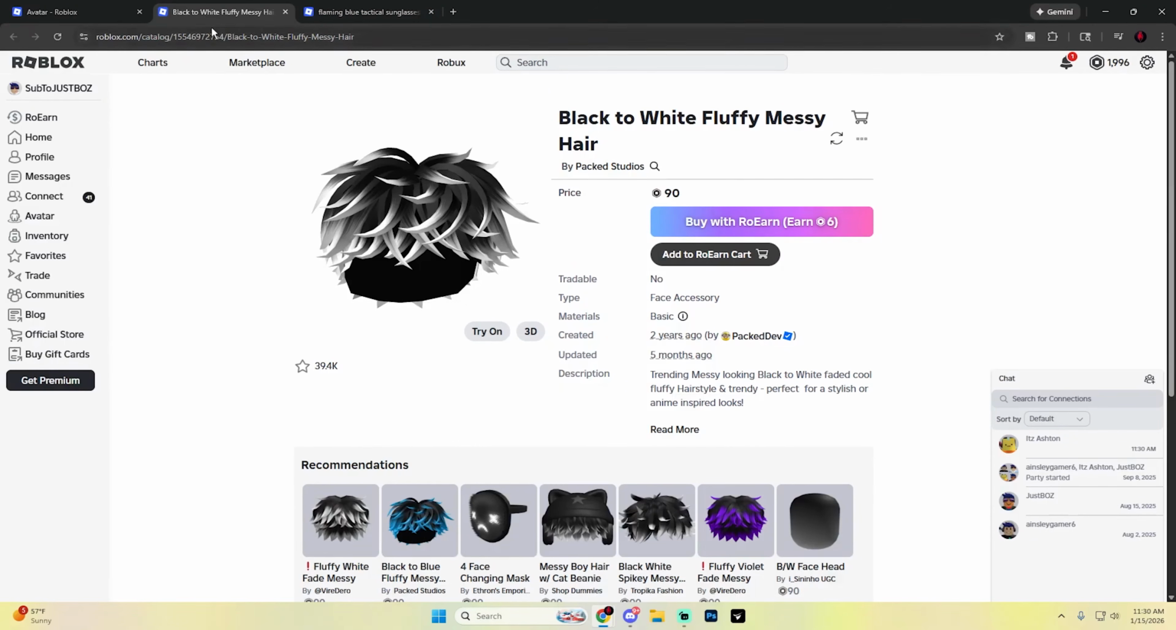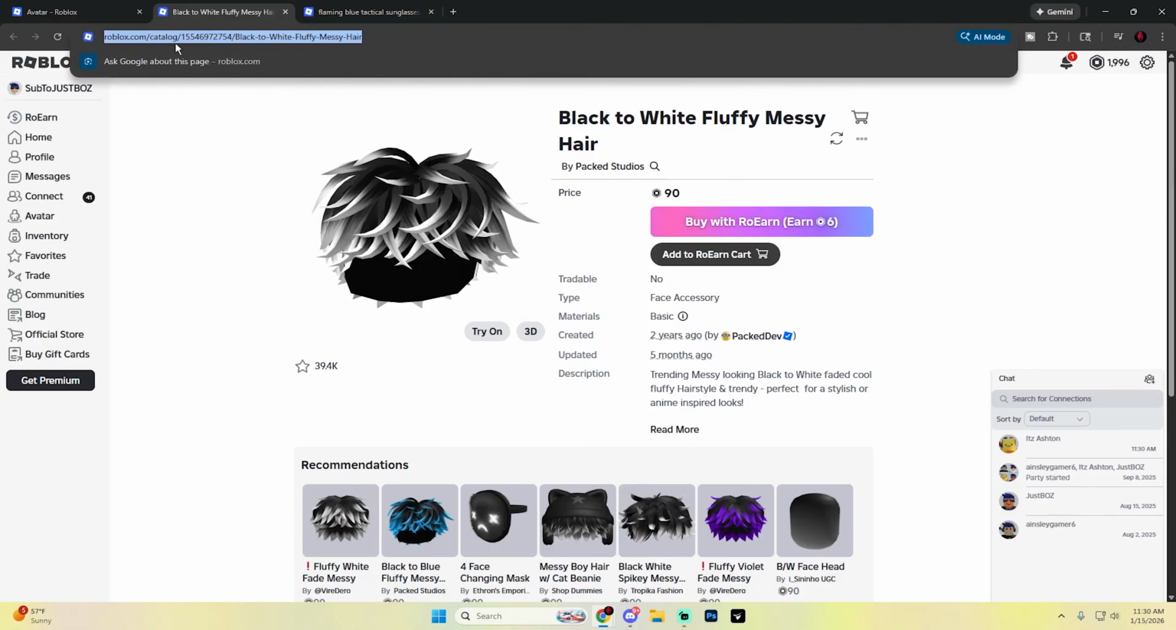You're going to want to do this by looking up at the URL, and the asset ID is going to be these little numbers right here. So go ahead and select that just like so, and then copy it.